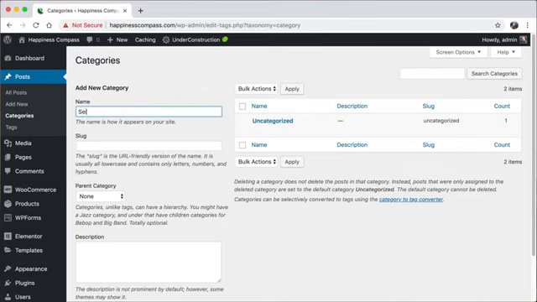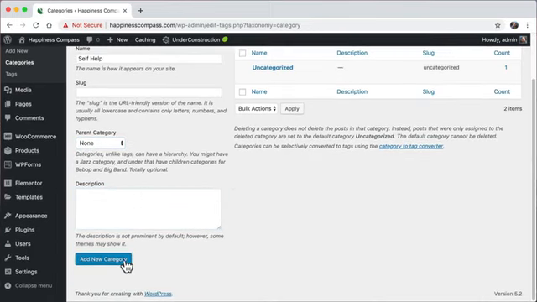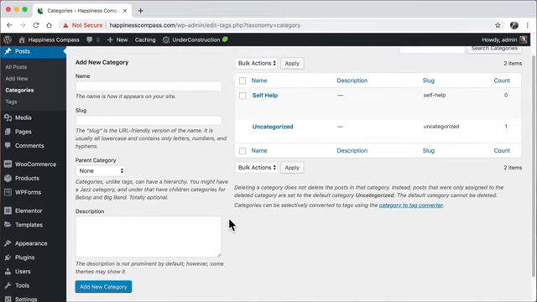I'm just going to put in self-help. Here's the category slug. It will generate automatically for you. And it has no parent, so it's not a subcategory of any other category. Description, we don't need to fill in, so we can click on add new category. All right, so we have the self-help category.